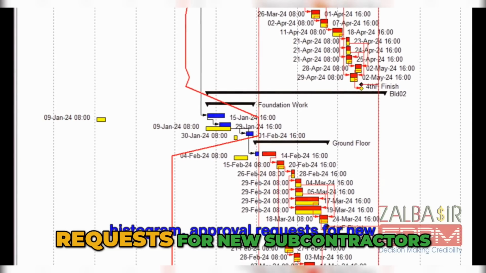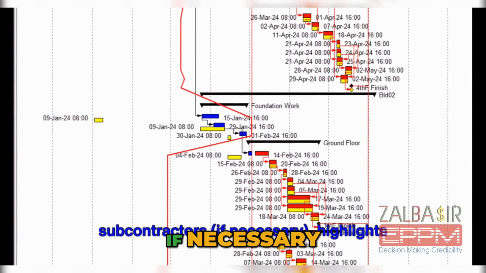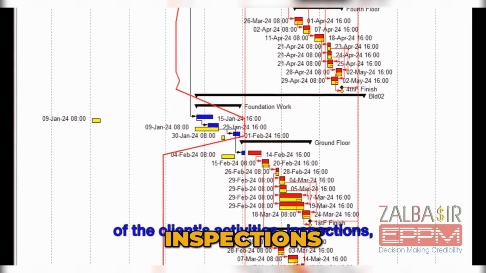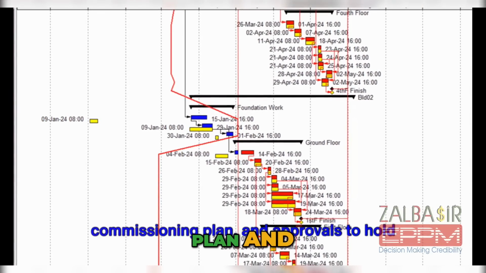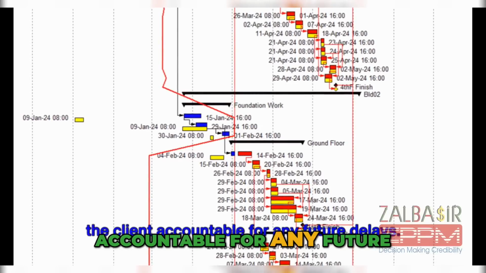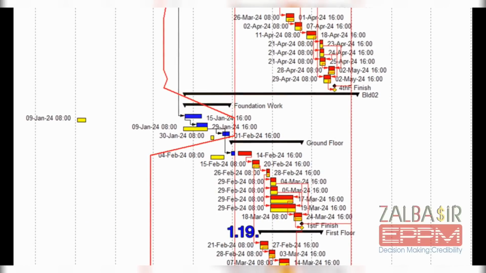histogram, approval requests for new subcontractors if necessary, highlights of the client's activities, inspections, commissioning plan, and approvals to hold the client accountable for any future delays. 1.19.